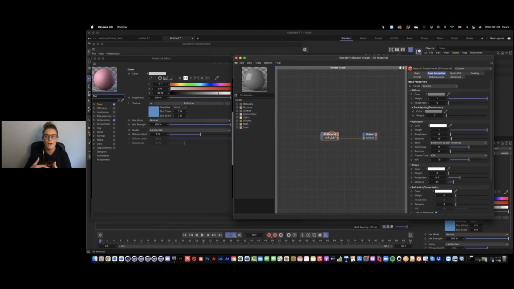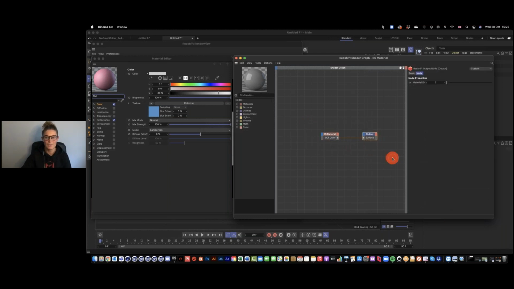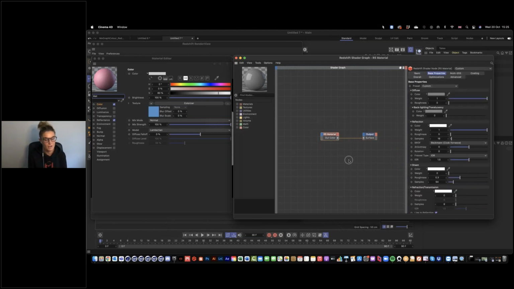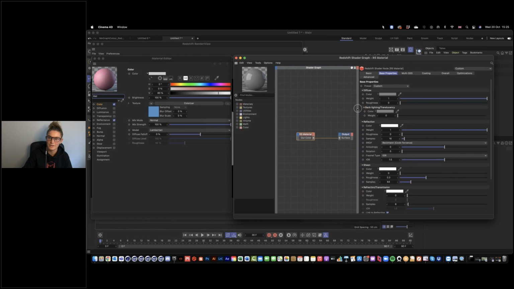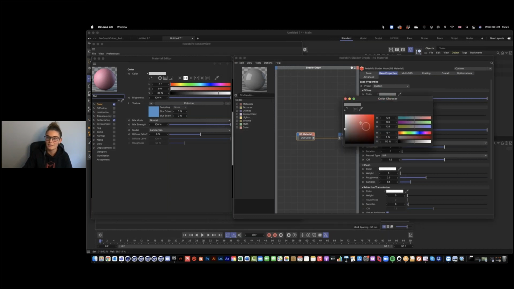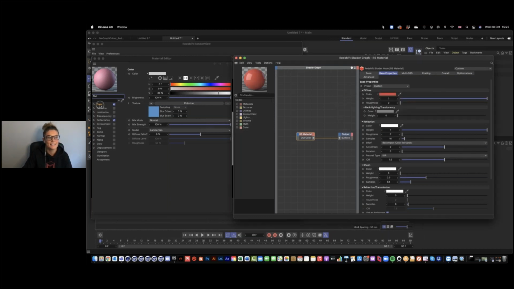So when we open up a Redshift material and we open up our shader graph, we get two nodes. We have our output, which is going to be the output on the surface of our texture. And we have, to start with, a Redshift material node. And this is just our material that we're going to create. So if we look at a comparison, let me just pull this over so it's a bit clearer. Inside of my base properties, I have a diffuse color, and this literally is just the color of my texture. So I can change that the same as I can change my color inside of my material in here.